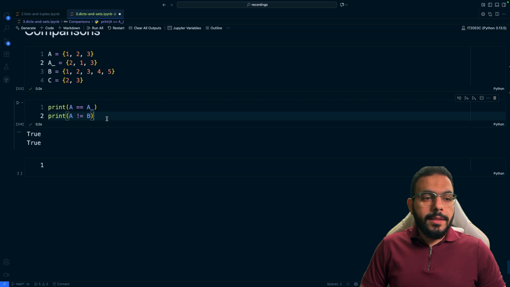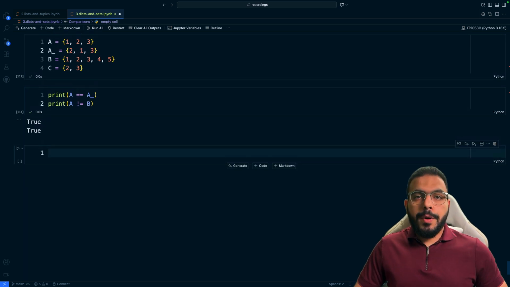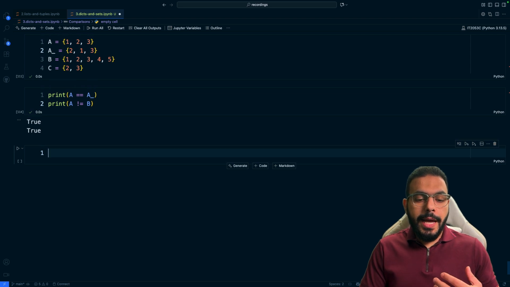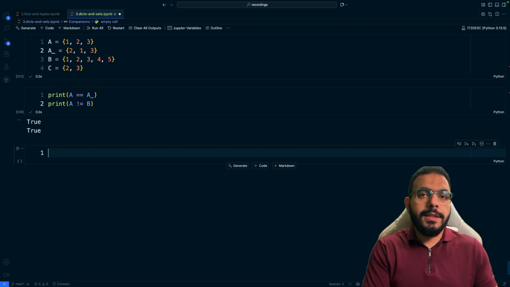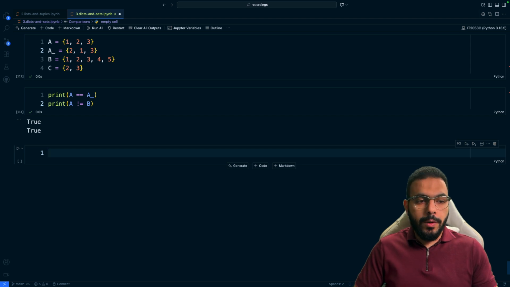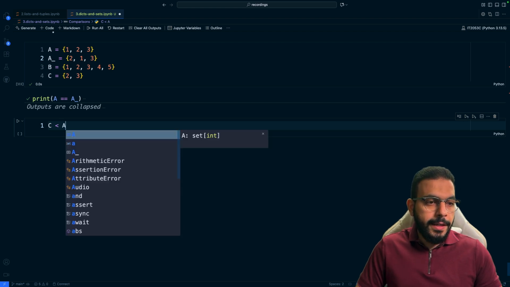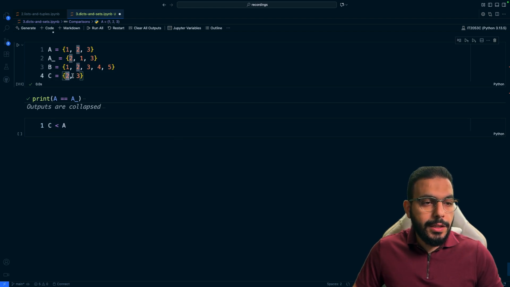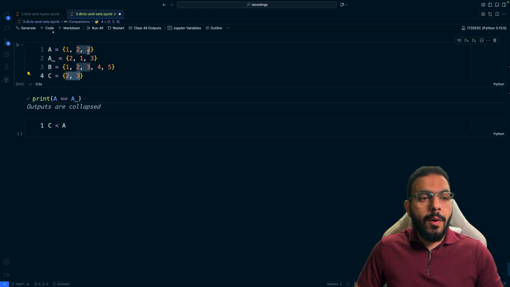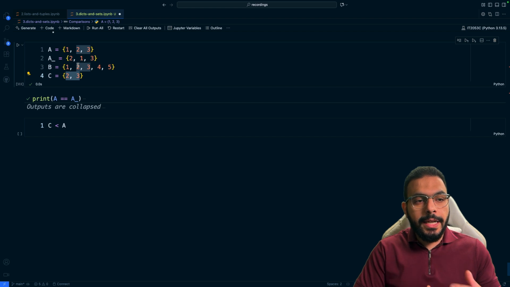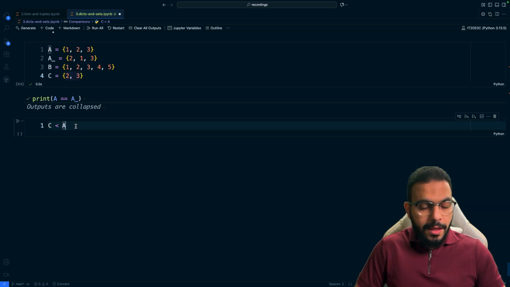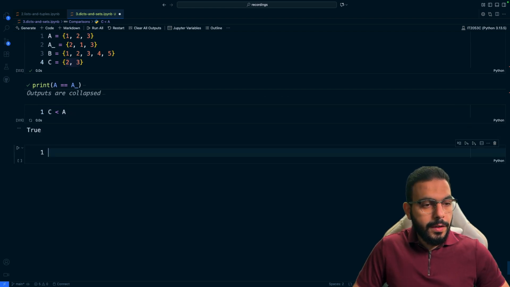Now these are the easy ones, but let's talk about supersets and subsets and all of that fun stuff. Proper subsets are when all the elements from one set are contained in another, yet they are not equal. So let me show you what that means. C is a proper subset of A. That is, C has 2 and 3, which are both elements contained in A. However, they are not exactly the same, right? So in that case, this should return true.